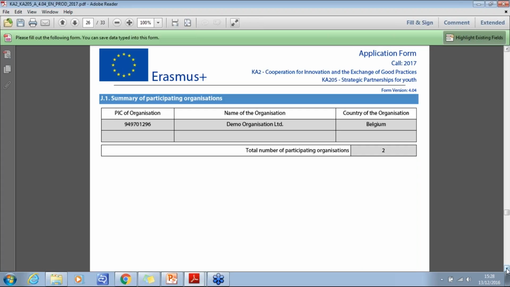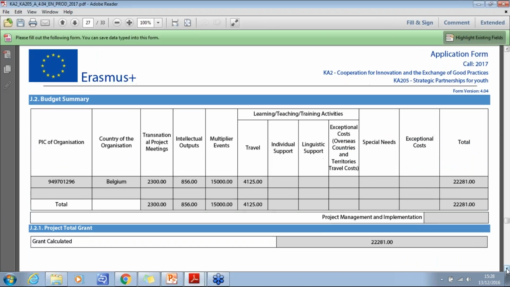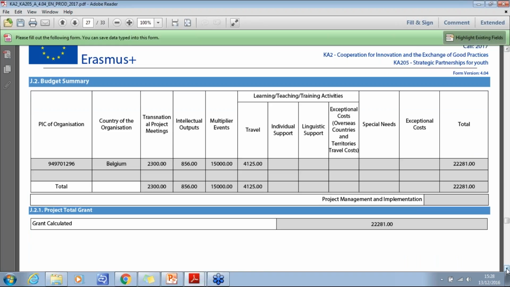J1 will then give you a summary of all the organisations that are involved in the project. J2 will give you the overall budget summary. Please make sure that you check that this is what you want to apply for. Please make sure that the funding amounts look correct. Otherwise, you'll need to go back to section I and just change any figures within the budget section.